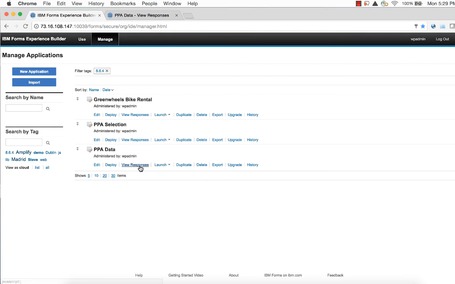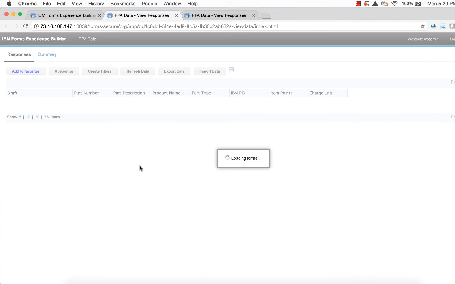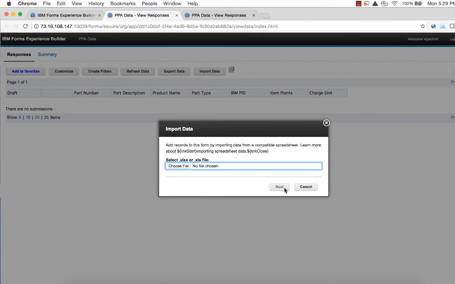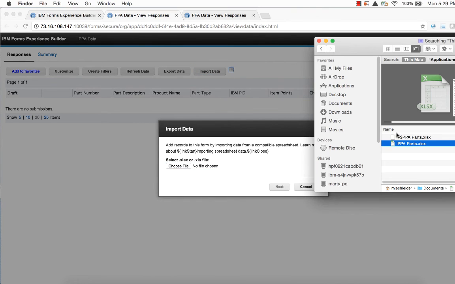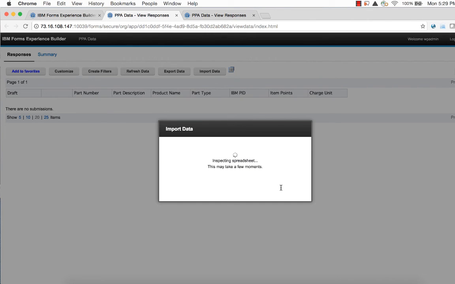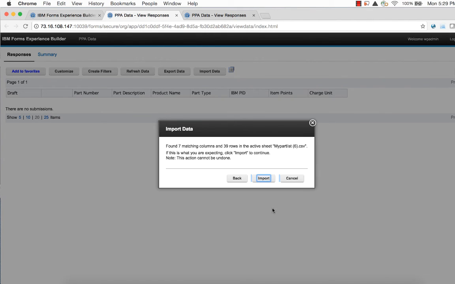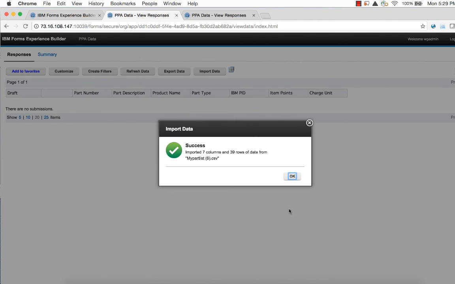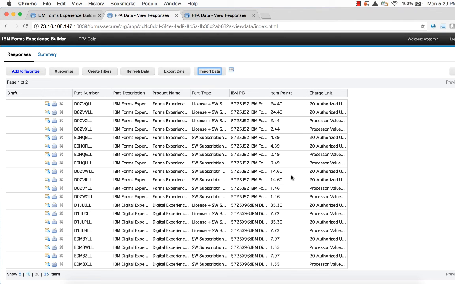So if I take a look at View Responses in Passport Advantage data, you can see that there's no data there right now. Let's go ahead and we'll take that Excel spreadsheet and we'll map that in. And because my column heads match my field IDs, it comes right in. So this could be literally hundreds or thousands of records, as many fields as you want, and I can import all that in a matter of seconds.